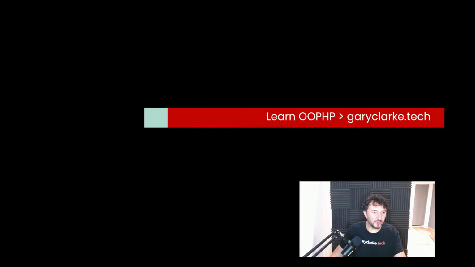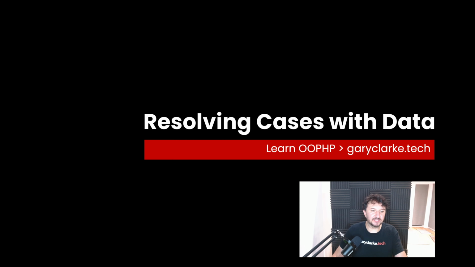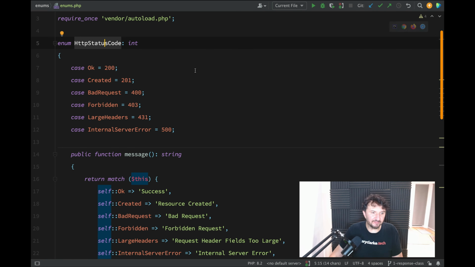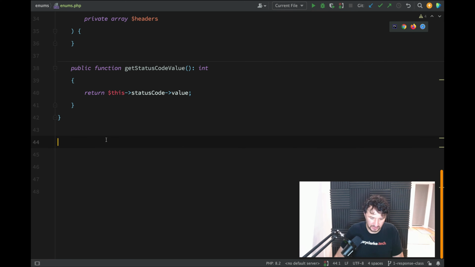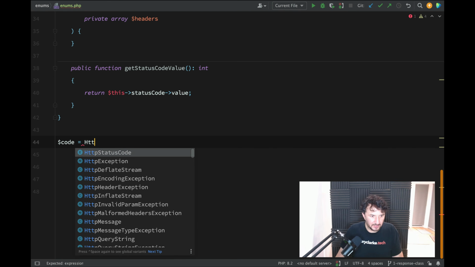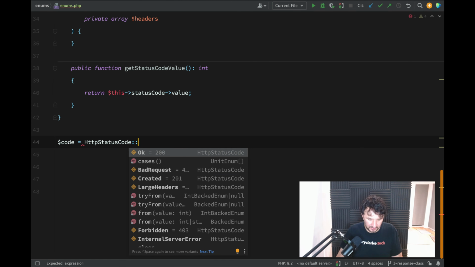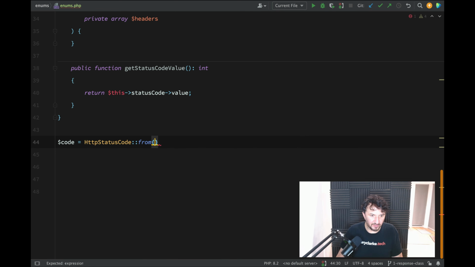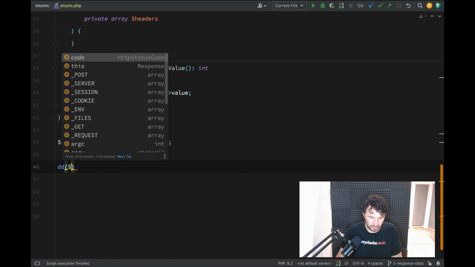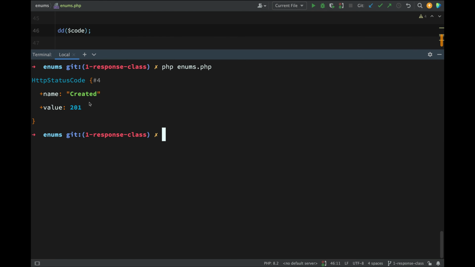So the next thing I'll show you is from, and this is useful, for example, if you have a value like 201 or 200, but you want to get the actual HTTP status code enum for that value. The way that you do that is like this. We'll say code equals HTTPStatusCode, and the method we are looking for is from, and we know that all of these are going to be integers, and so if we pass 201 and then if we dd on that code, as you can see we get HTTPStatusCode::Created.